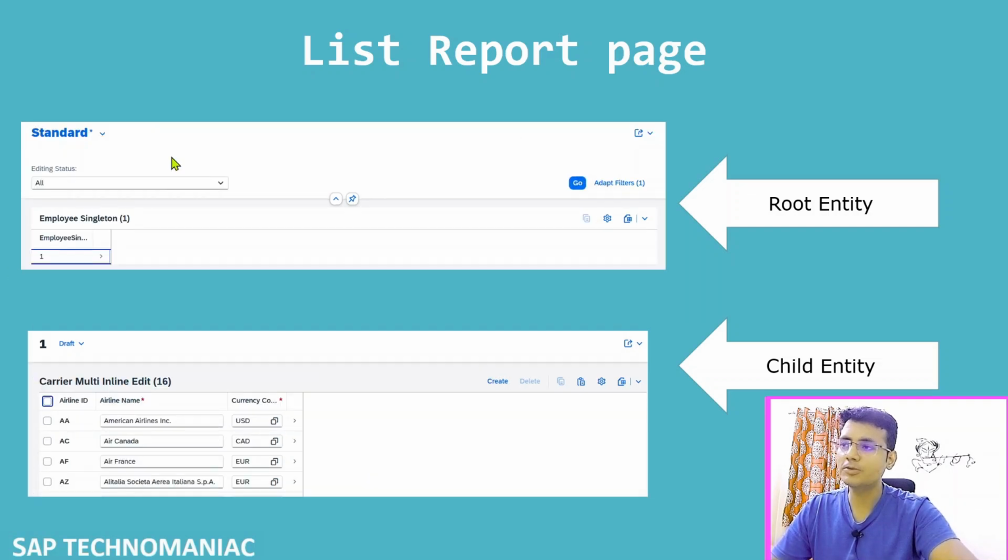I just want to show you. So for example, we will create one singleton root entity. We call this a singleton because we can start from here only the table. So there will be only one entry here. As soon as you click on that one entry, the object page appears, and on top of that one edit option will be available. As soon as you click on edit, you can edit the multiple entities here.